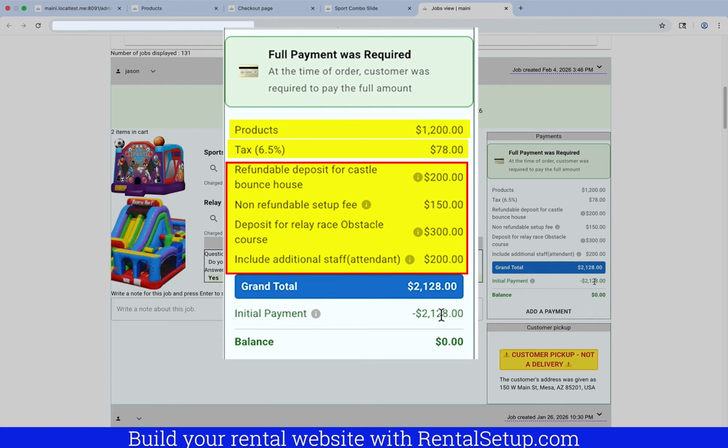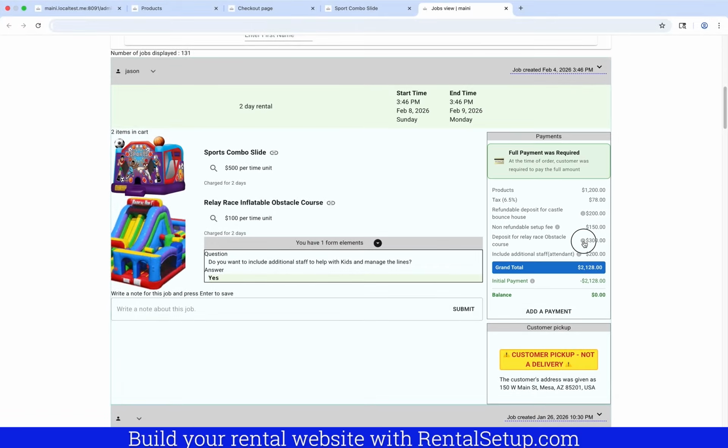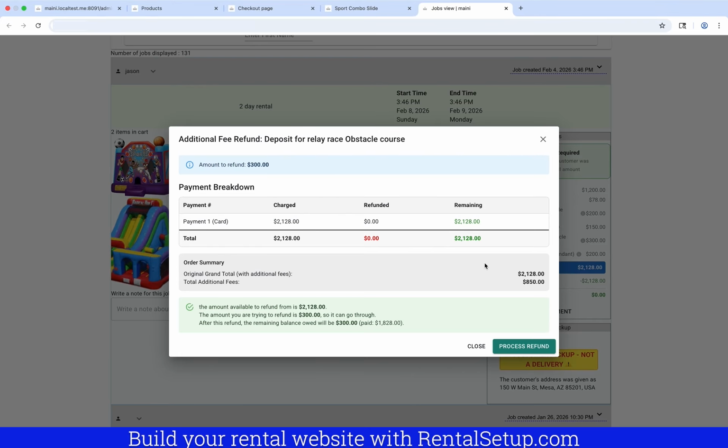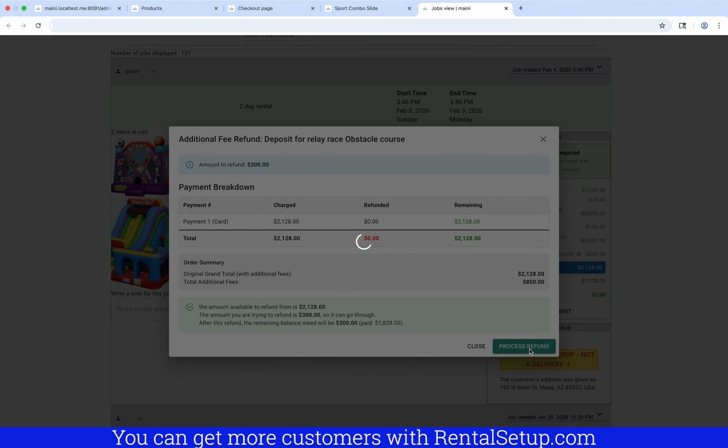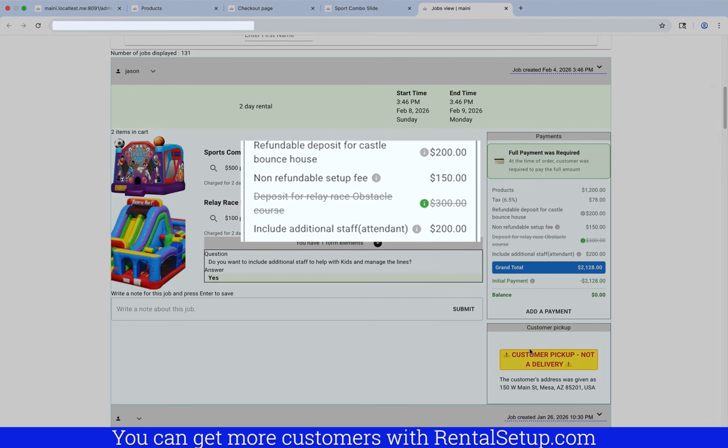Let's show a quick demo on how to refund one of the additional fees. To start a refund for a fee, click the info icon button next to the line item. It opens up a dialog box. At the top of the dialog, it tells you the amount that will be refunded. In this case, it's $300 for this additional fee. I'm going to click Process Refund. Once done, you can see that the additional fee line item is crossed out.